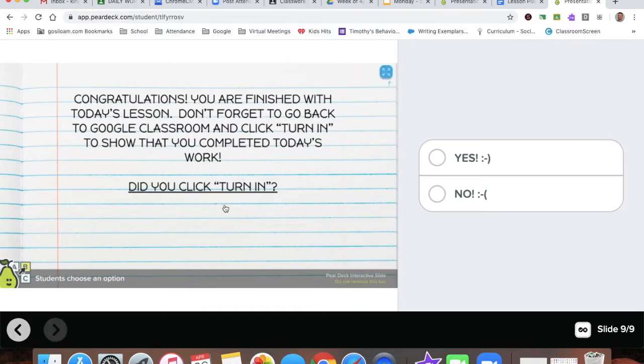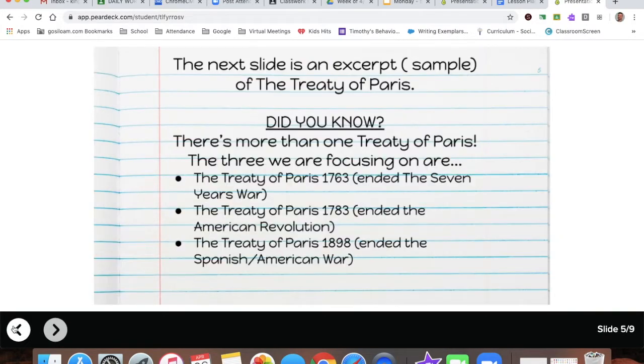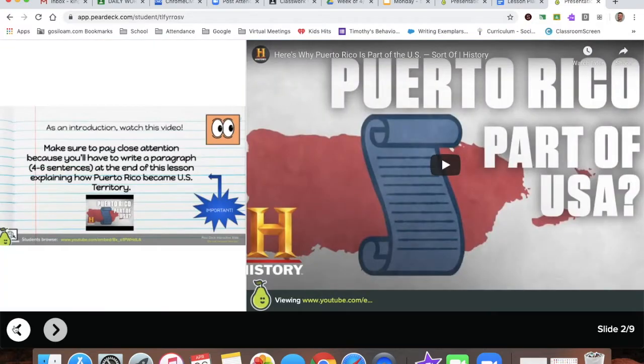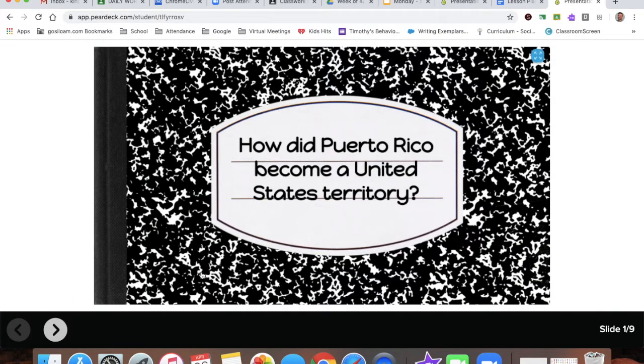At the end of your lesson, don't forget that you need to go back to Google Classroom and click Turn In whenever you're finished. If you don't click Turn In, then I don't know that you've done the lesson completely. So make sure you tell me, yes, I've done it, click Turn In, and then you can be finished with the lesson. Okay, so I'm going to go through and read this to you if you need it. If you don't need this read to you, you can stop the video.